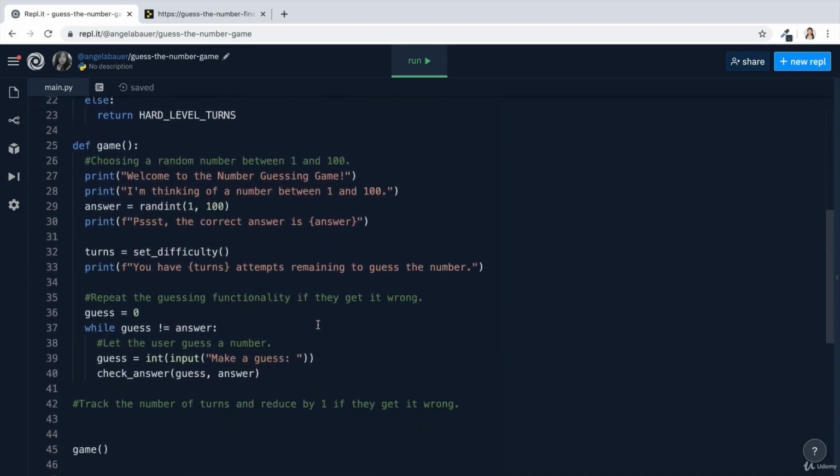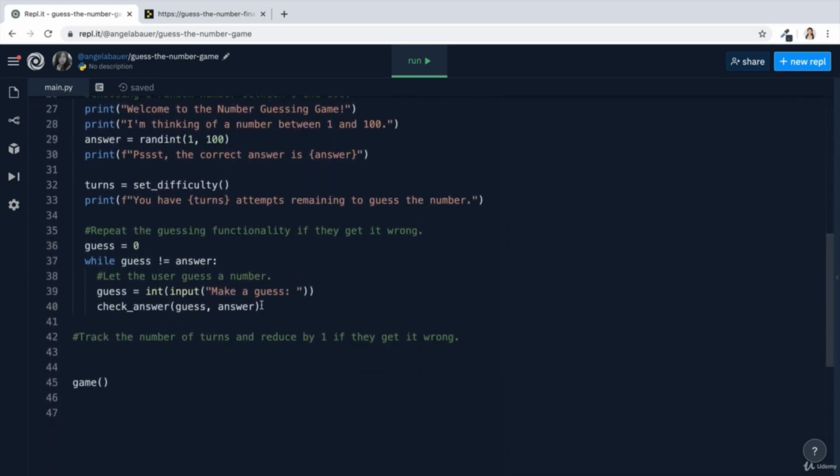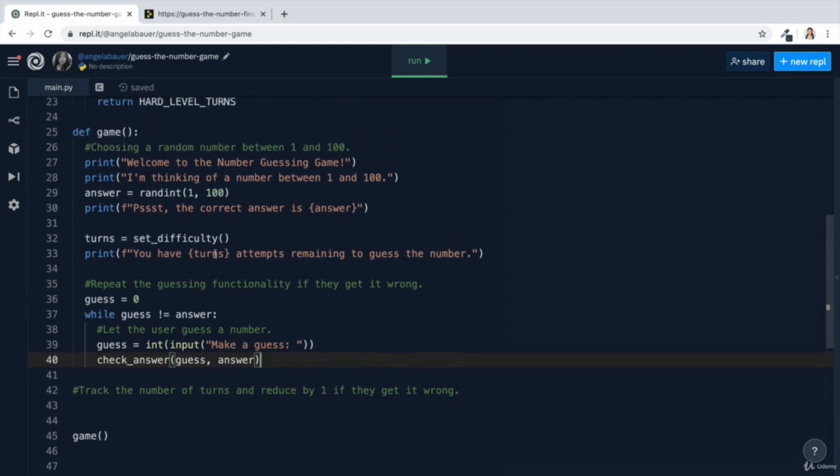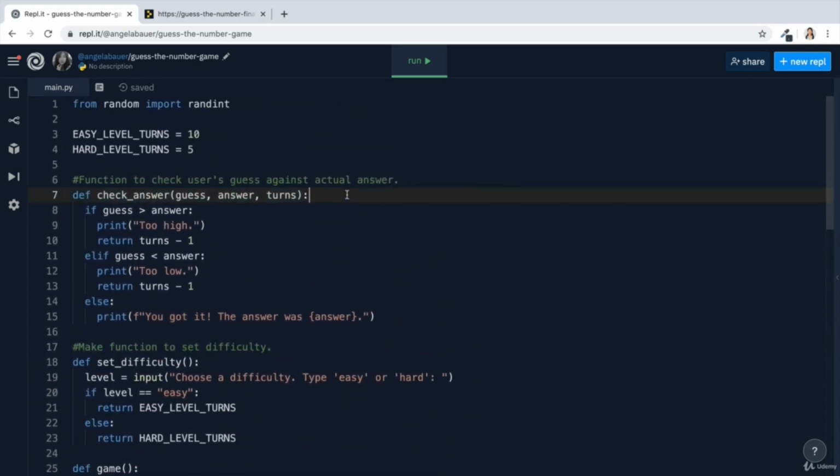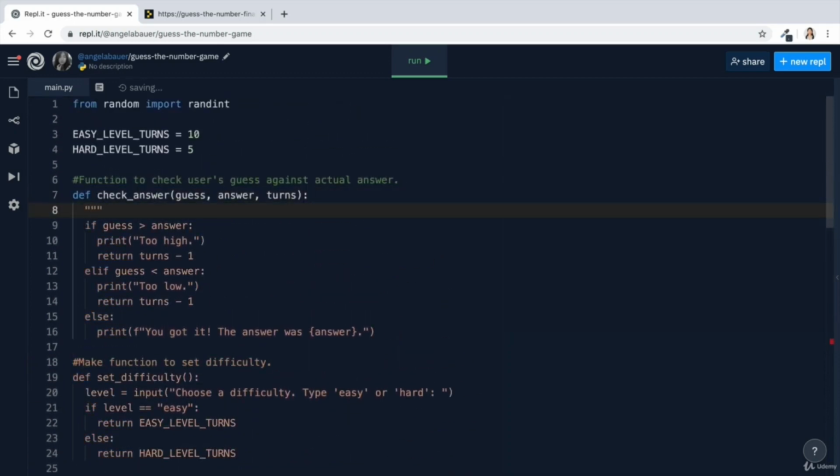So now, when we call this function check answer, we can pass in the current number of turns, which remember got set by the set difficulty function, and we can pass that into here. Because it's not immediately obvious that this function actually has an output, it's probably a good idea to add a docstring to this function. Remember the 3 quotes, and then in between we're going to say checks answer against guess, returns the number of turns remaining.